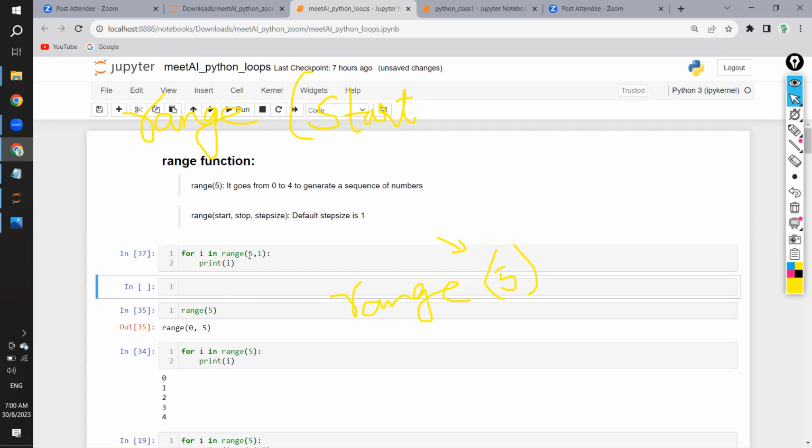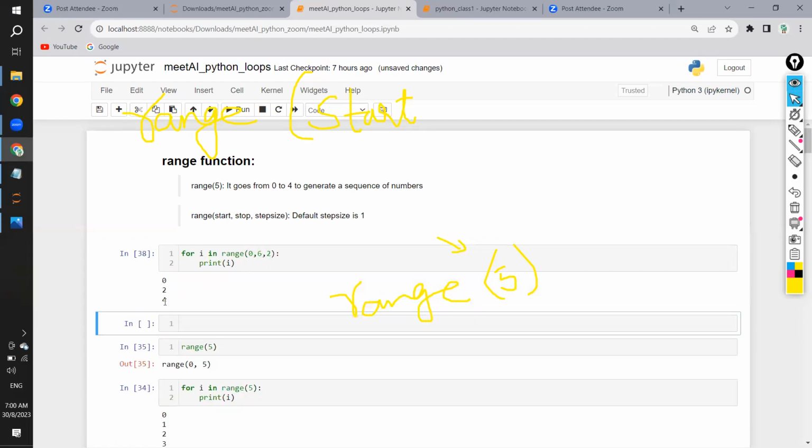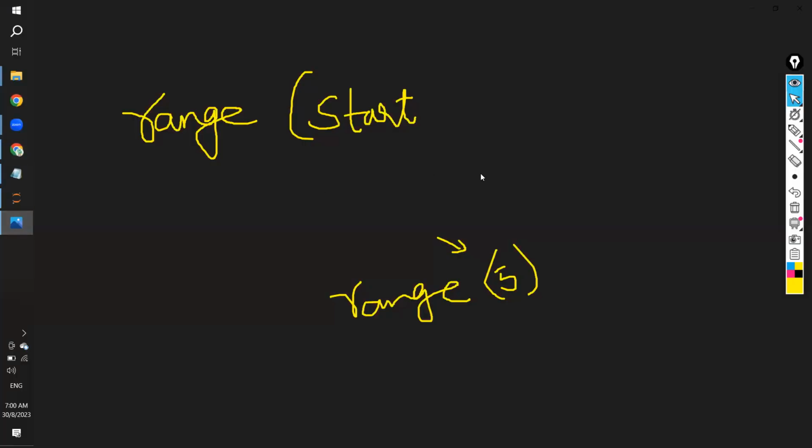Why it's not printing anything, you need to understand. For example, if I say 0 comma 6 comma 2, it's printing some numbers: 0 2 4. So to understand all these, if you understand the simple basic syntax, then everything is easy. Then you don't need to go anywhere. You will be able to answer anything regarding range or any other concept.